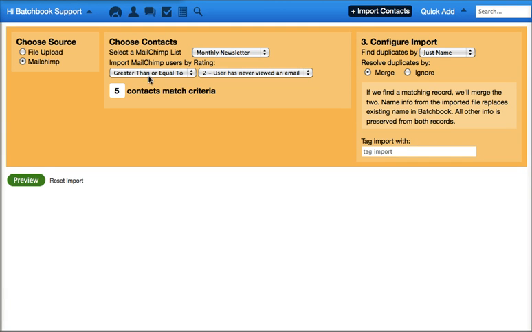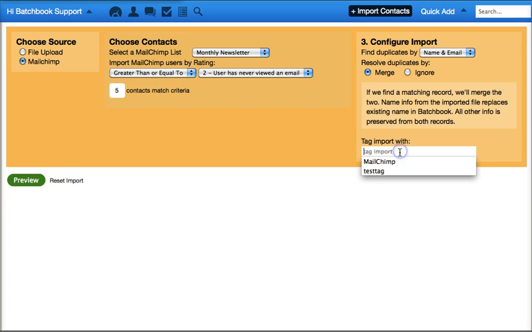Now, after making those selections, you'll see my numbers are climbing here, giving me a really good idea of who and how many people I'm importing. Next, let's move over to the Configure Import, which has the same functions as one of the regular CSV imports. I can choose to check for duplicates using just name, just email, or name and email. And then you can decide how you'd like those duplicates resolved, merging them in or ignoring the new imports. And of course, you can always tag the import.